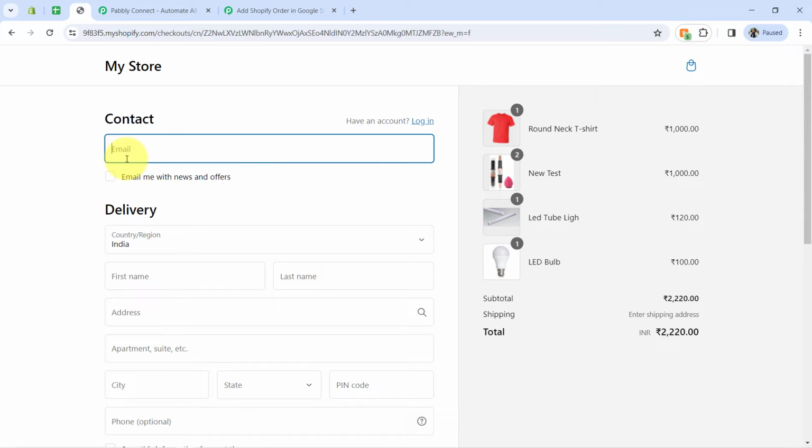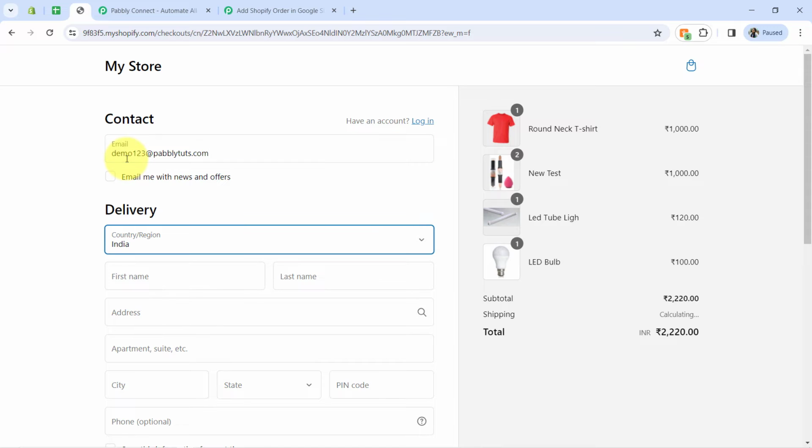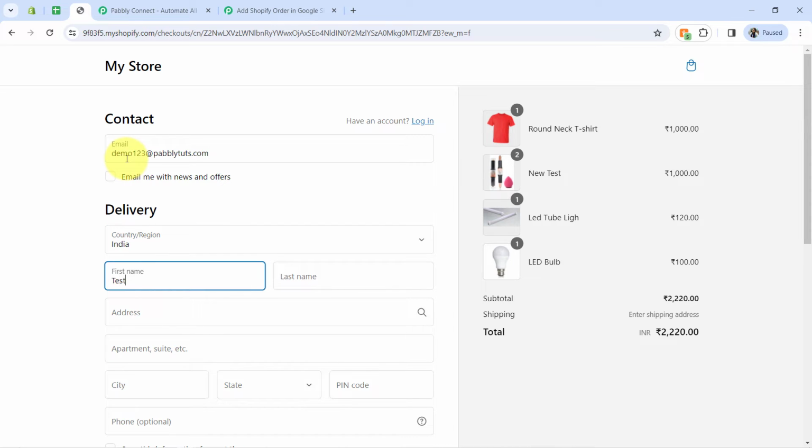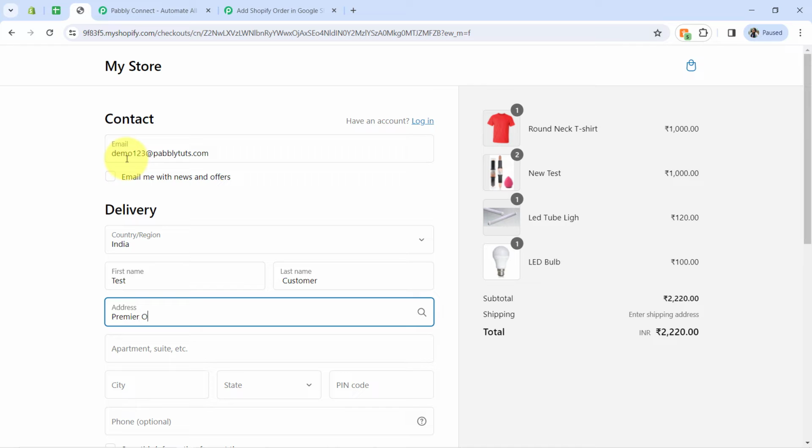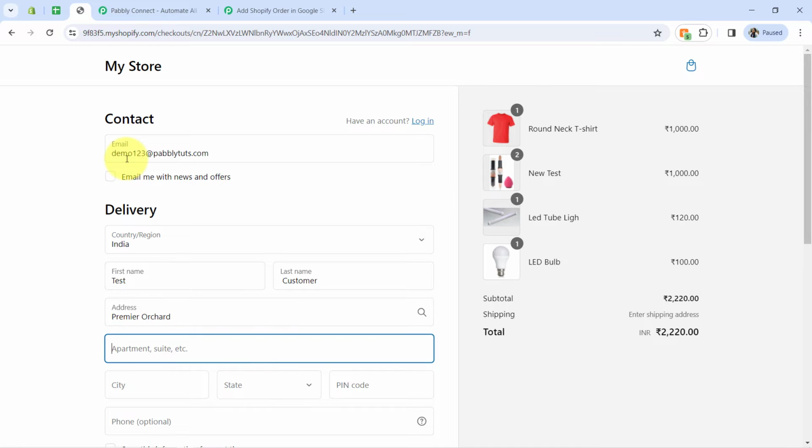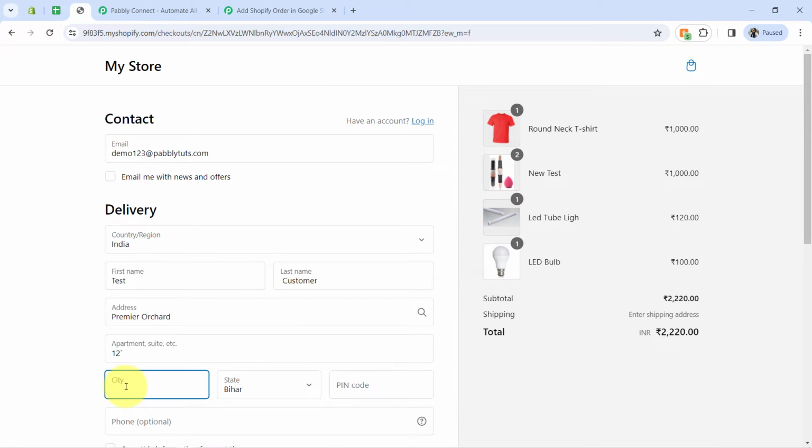Okay, so asking for the customer email, demo123@pabblytudes.com is going to be the email address. Asking for the delivery, how about I go with India only. First name is test, last name is customer 1, address is Premier Orchard, apartment is 12, city is Bhopal, state is Madhya Pradesh, pin code is 462023.